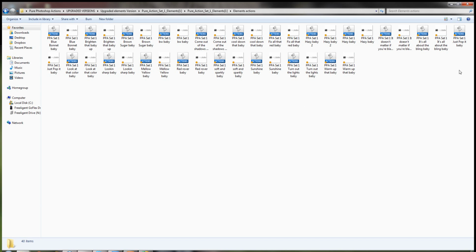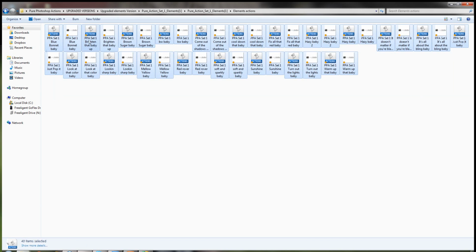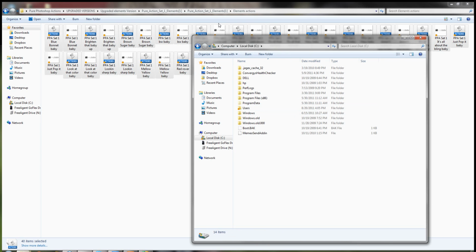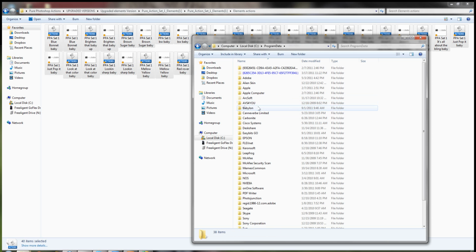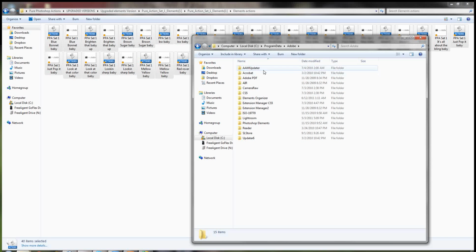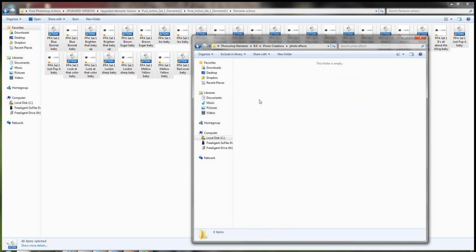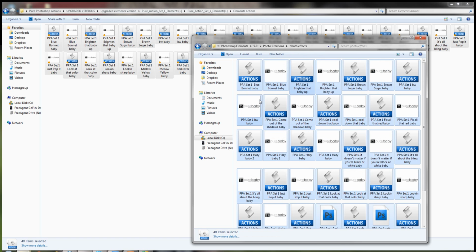Okay, so now what we're going to do is grab these, select all, copy, and then I already have the photo effects up, but let me show you how I got there really fast. So I was in my local disk C, program data, Adobe, Photoshop Elements 9, Photo Creations, Photo Effects. Then I'm just going to paste them right there. Control V it right there.